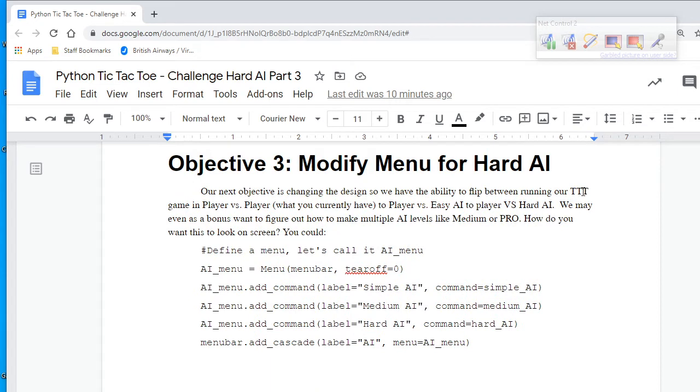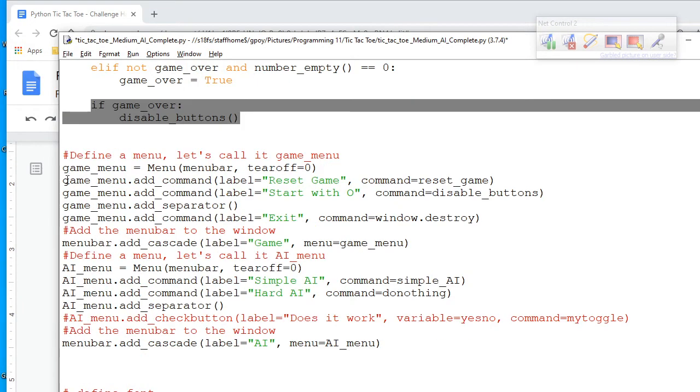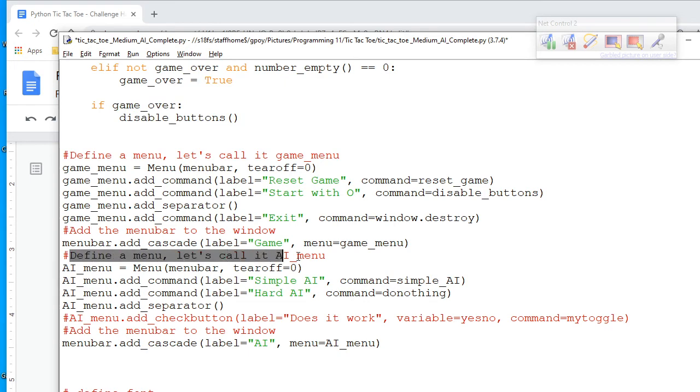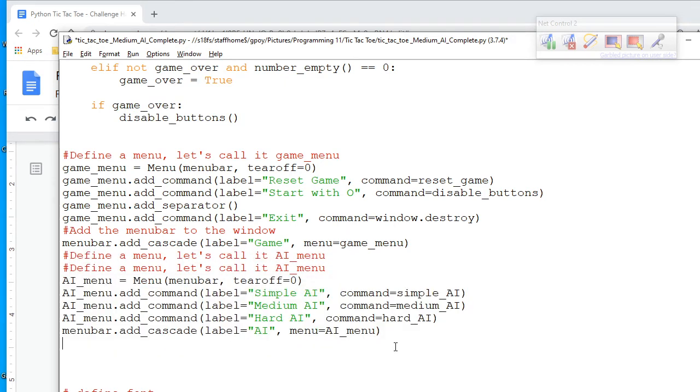Let's modify the menu for a hard AI. So what we need to do is we need to look at our menu. So let's go back to our AI menu, and I'll just copy the code here and put it on. I've got part of the menu done as well, but here is the AI menu, and I'm just gonna stick it here, paste it.